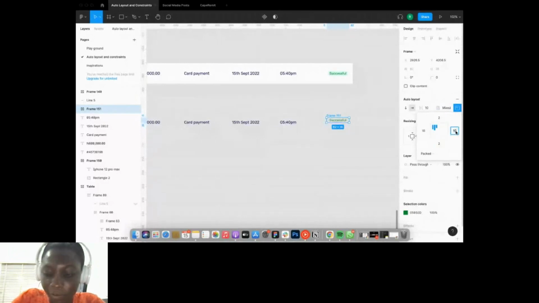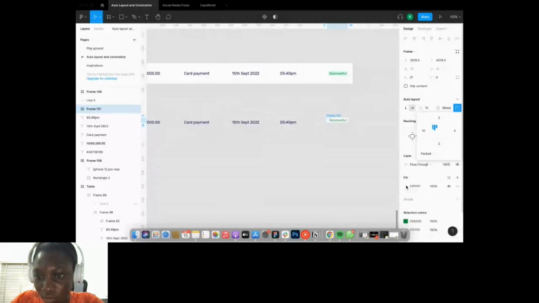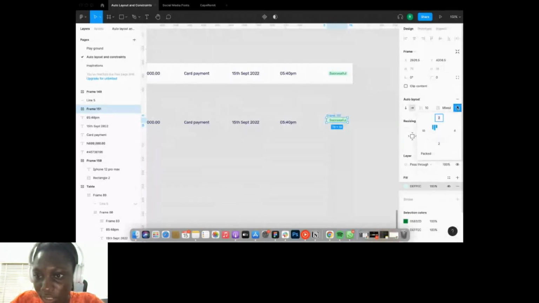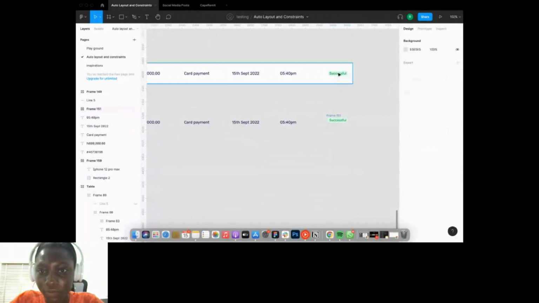Then we change this to probably 4. So we give it the background. So change the background to, and of course align to the center. And yeah, give it border radius. So that's just how to achieve this.